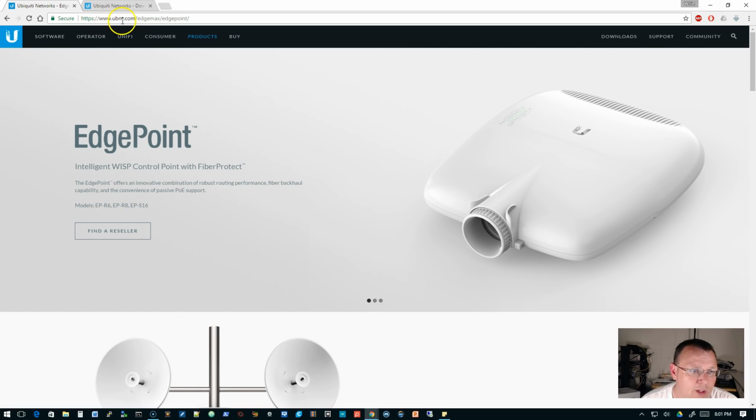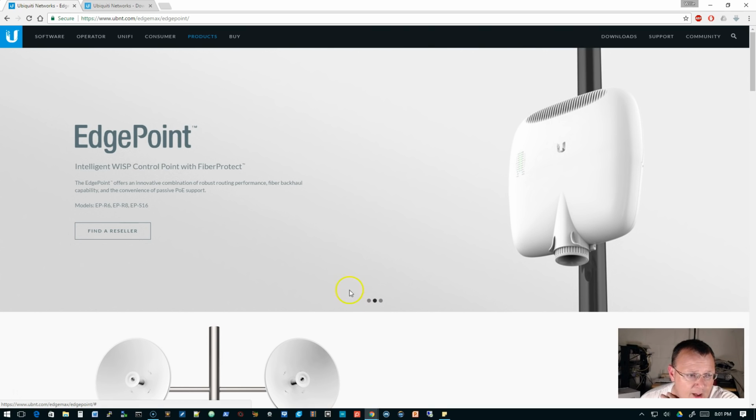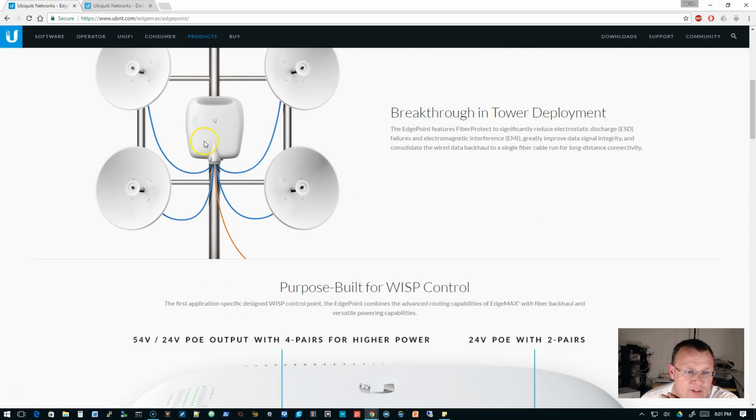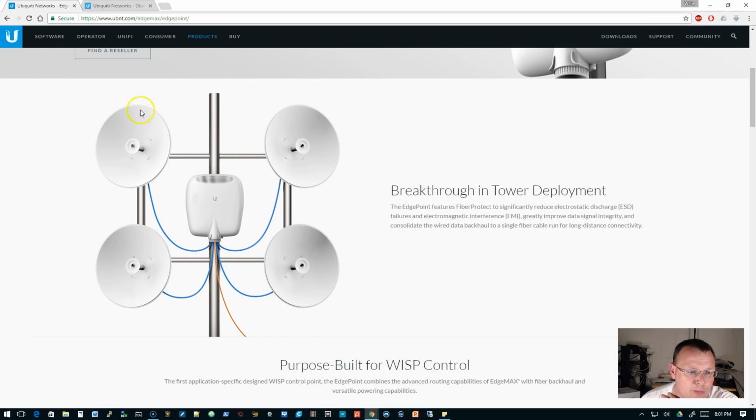If you go to ubnt.com/edgemax/edgepoint, it'll bring up the website for this product. And what they're billing it as is Intelligent WISP Control Point with Fiber Protect. You can see that this is a tower that's got multiple radios on it. The cable's coming out of this instead of being home run back to the bottom. So you can see this orange cable right here is fiber, and there's probably power somewhere, and the radios are all being powered off here.